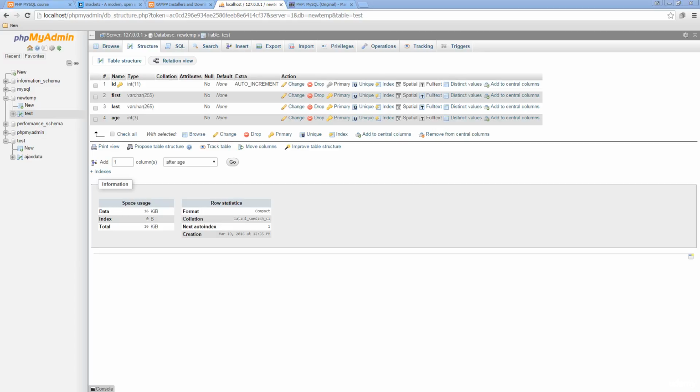In the next lesson, I'm going to show you how to create another table, essentially the same thing that we've just done here, and do it with PHP code. I'll show you that in the upcoming lesson.